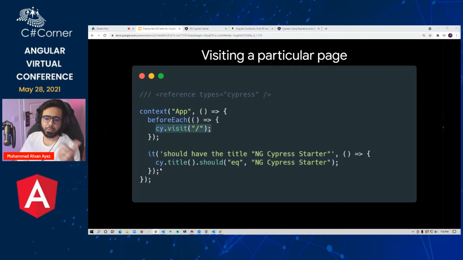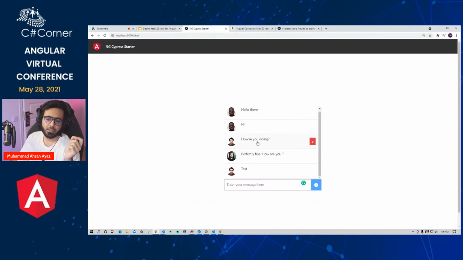So if you want to visit a page, you can give a relative URL if you have configured your cypress.json correctly. Similarly, if I'm using the hash location strategy, I can give it a hash URL as well. As you can see, I'm going to a particular message detail page, which is something like this.